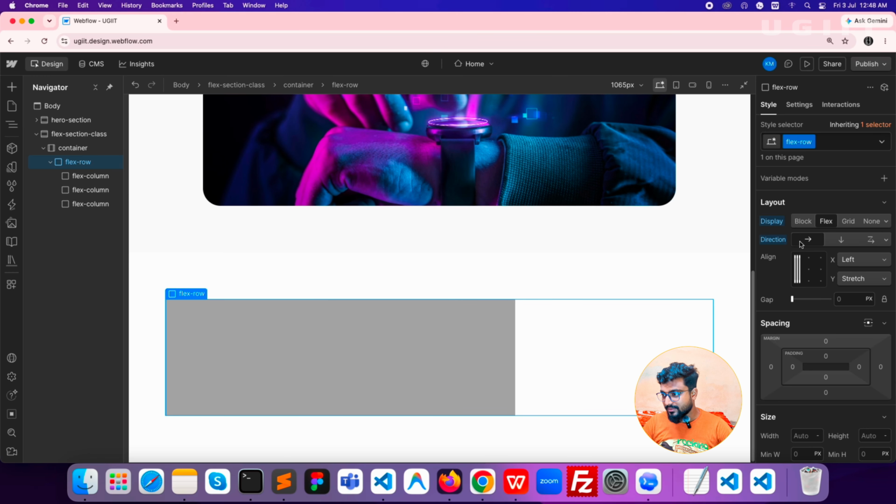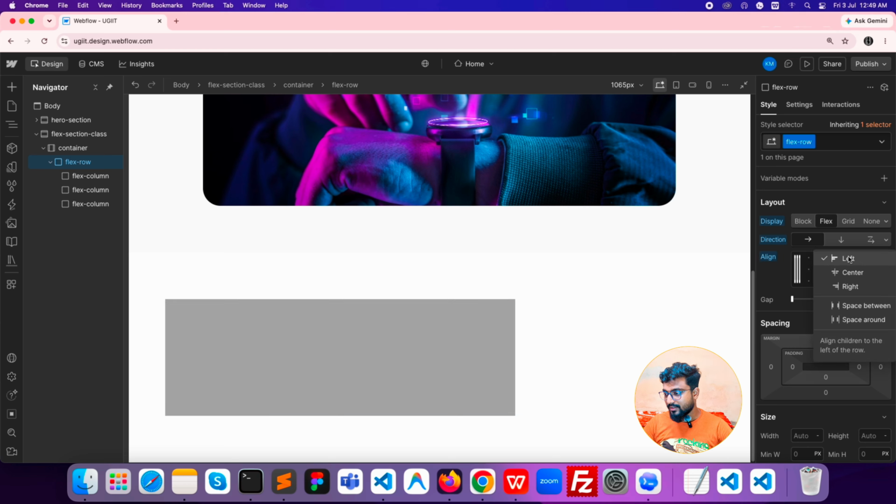So now I have added some direction. This is the horizontal direction, this is the default direction of the Flexbox, and this is the vertical direction. So if I set the vertical direction, it will stack the divs vertically. So now I have to set the direction to horizontal, and if I add some alignment, like this is the alignment of the x-axis. So this is the default of the x-axis.